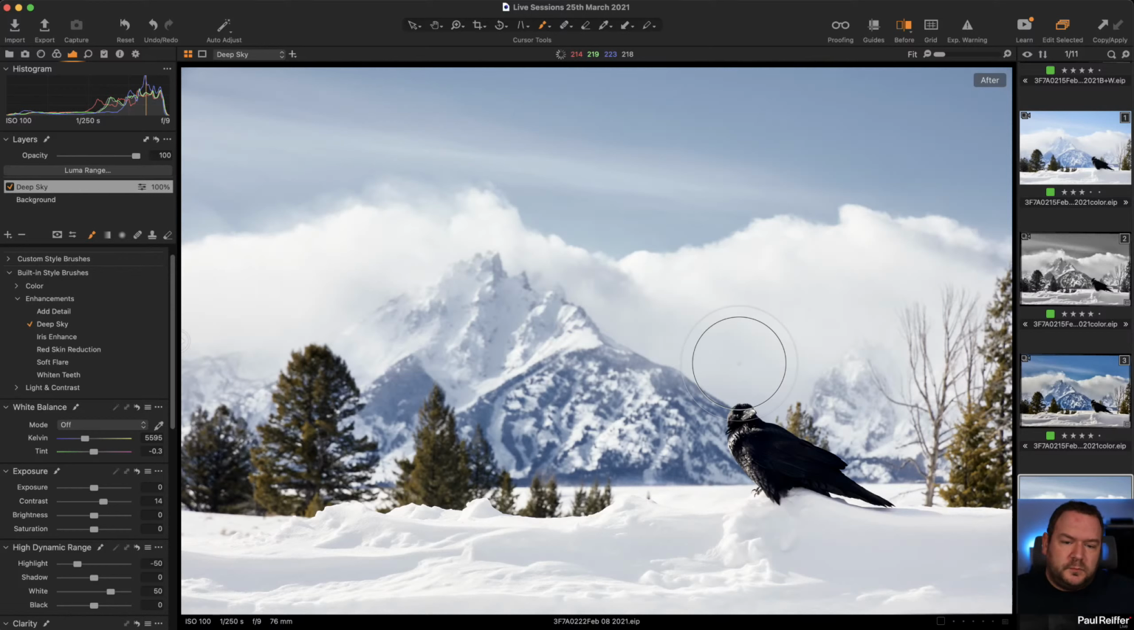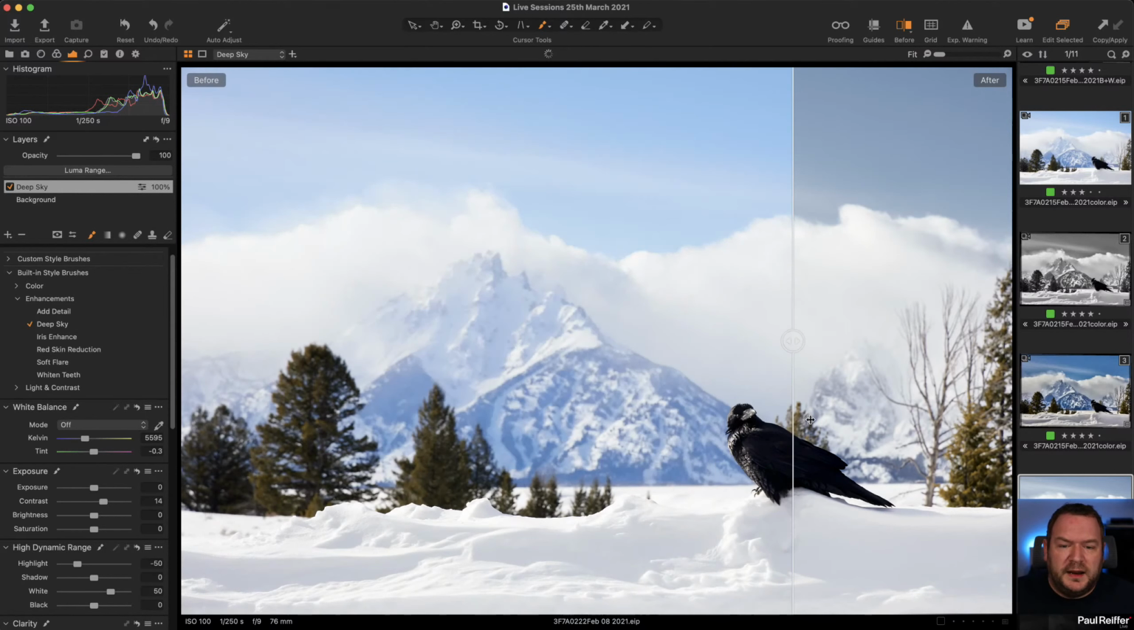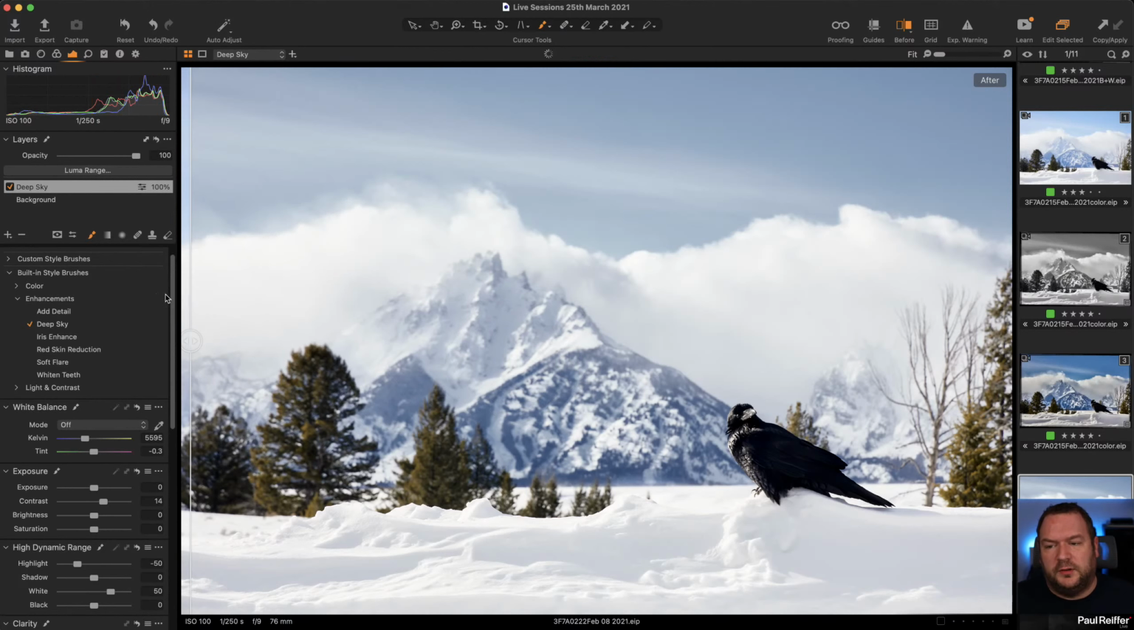Right, so what we've got at the moment is that original Stockholm style loaded onto the image as a base, and then the deep sky brush, which isn't necessarily intended for mountains and stuff, but it does a nice job here. And if I just do a quick before and after, we've managed to keep a lot of the raven as a subject, but still got the mountain. But to me, even that is still a little bit too much.